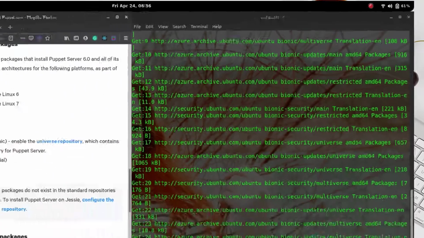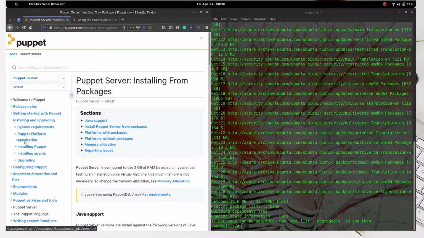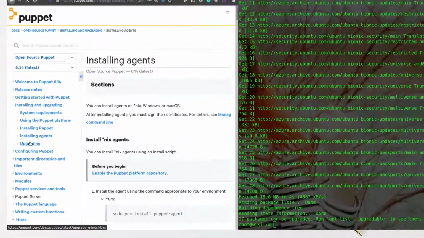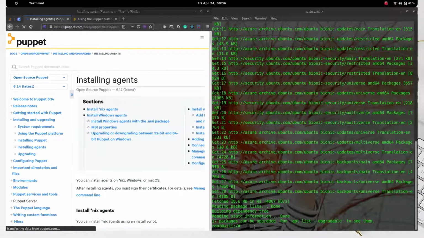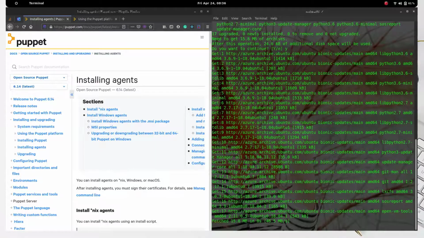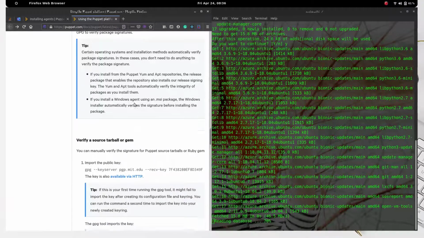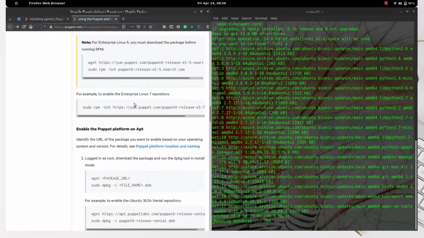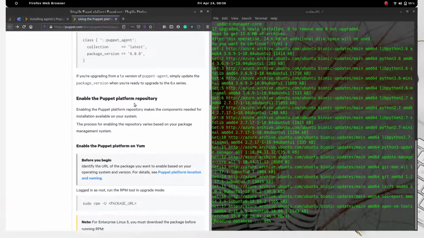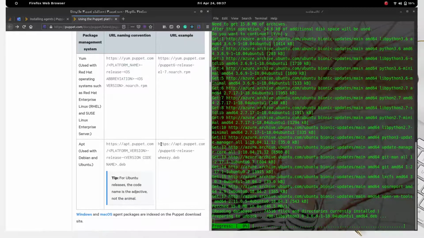Next, we will see the docs of how to install Puppet Agent on our virtual machine, and we will follow the docs. The steps are similar. You have to add the repository and then install it using the apt command. So let's go and first add the repository as we have done earlier.